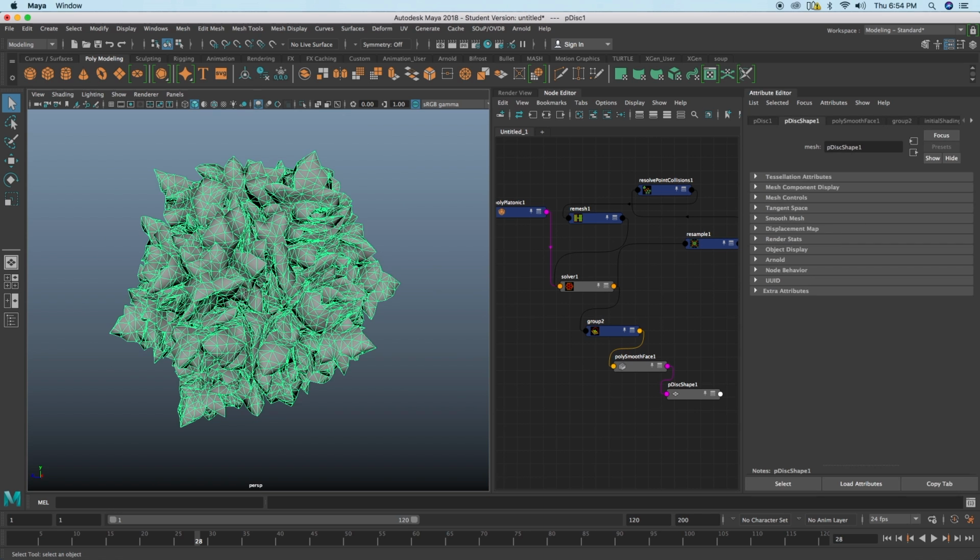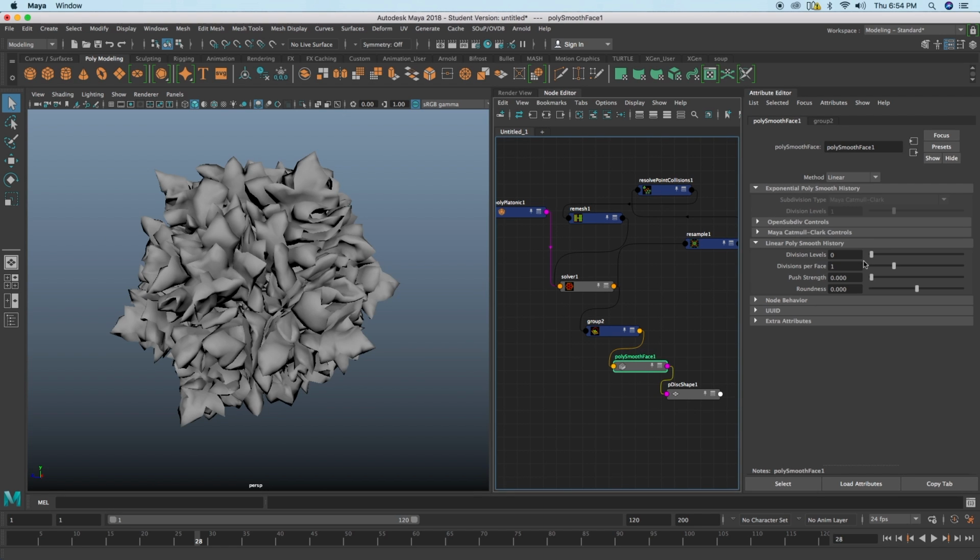And if we want to, we can put our poly smooth on, give that a few seconds to crunch, just so we get some nice soft edges. And that's it. That's what I wanted to show you in this lesson. Just the resample node, the resolve point collisions, and when you're working with 3D objects, you can use a remesh that helps build the object for you. And then of course the smooth.